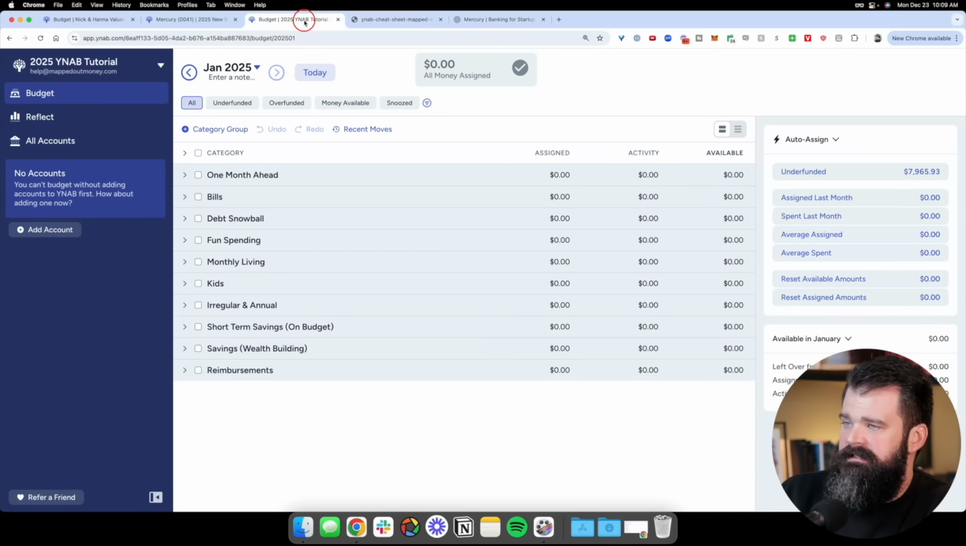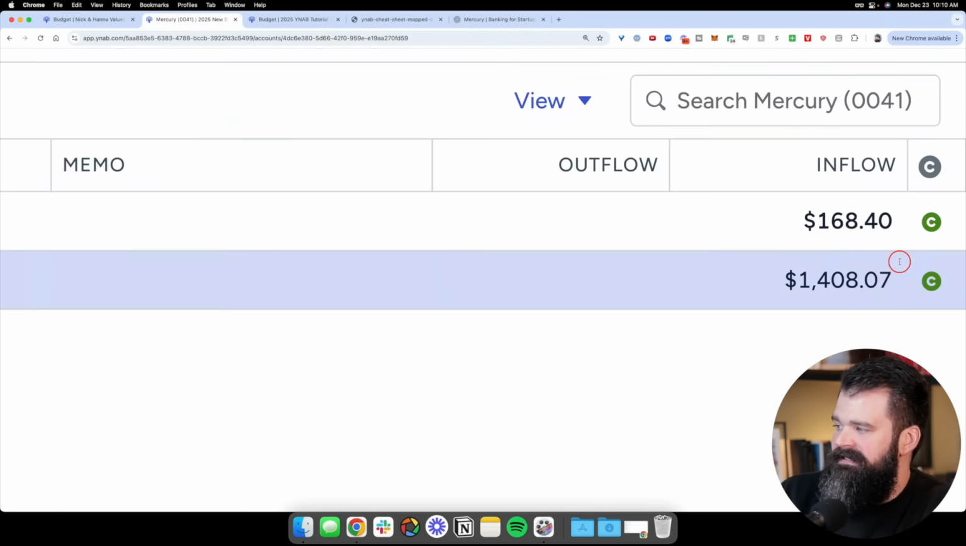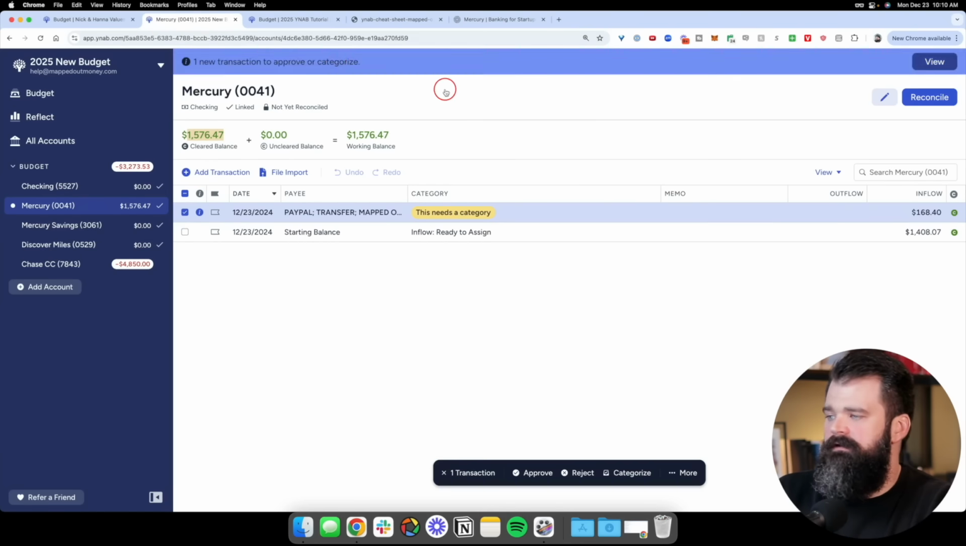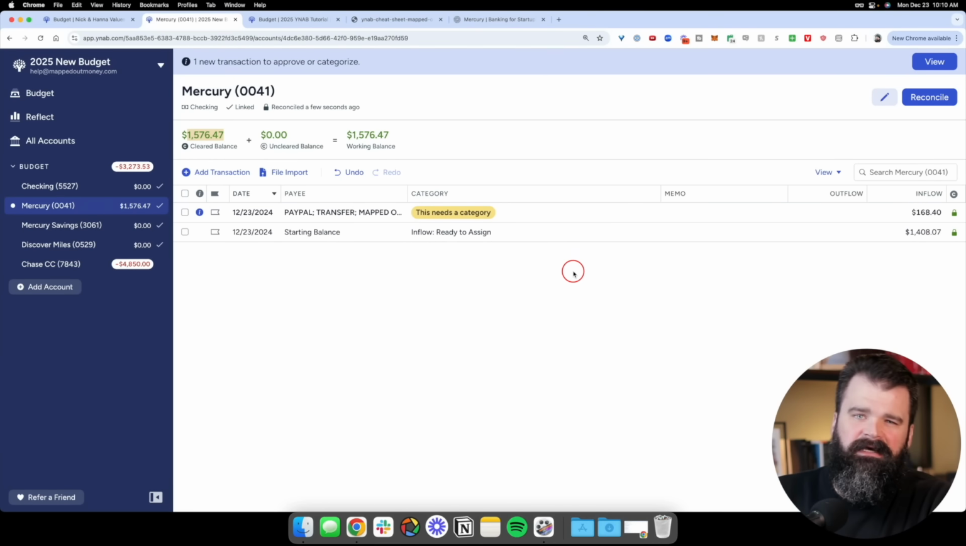Now you'll notice in this case, YNAB actually pulled in the current balance as of yesterday, and then pulled in one transaction as of this morning. And so at this moment, my cleared balance, 157647, does match my current balance here, 157647. And so I'm good to go. I can hit the reconcile button, lock this in place. Kind of skipping ahead, I have another video on reconciling. You can check that out.